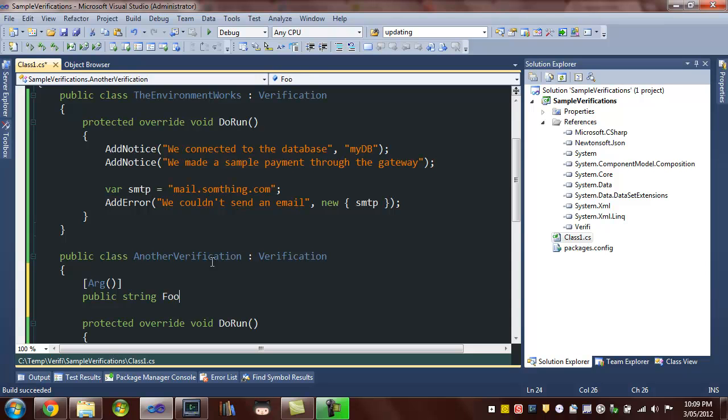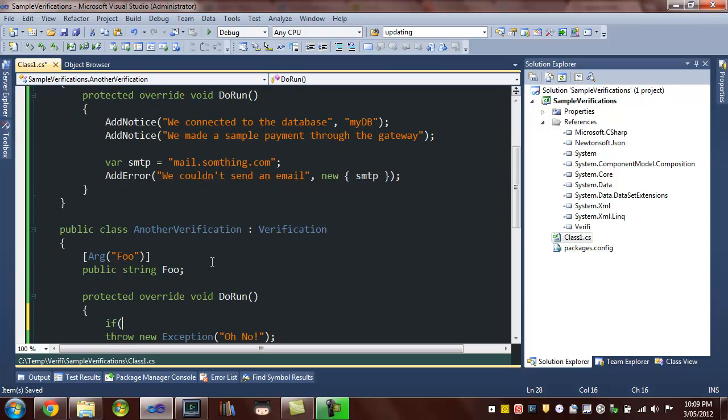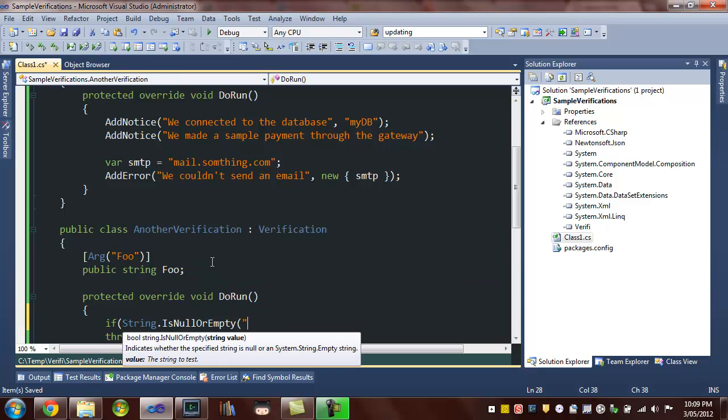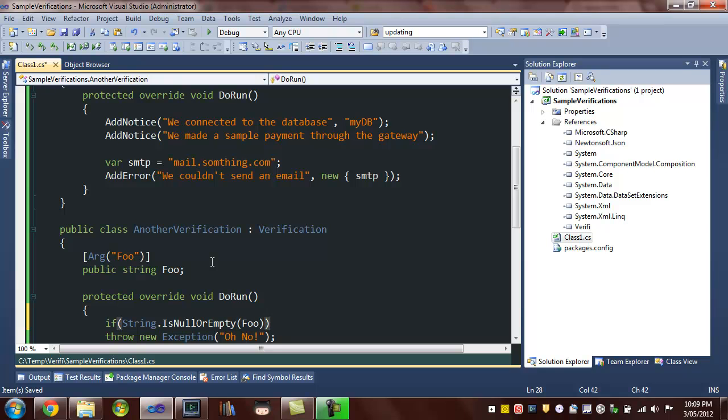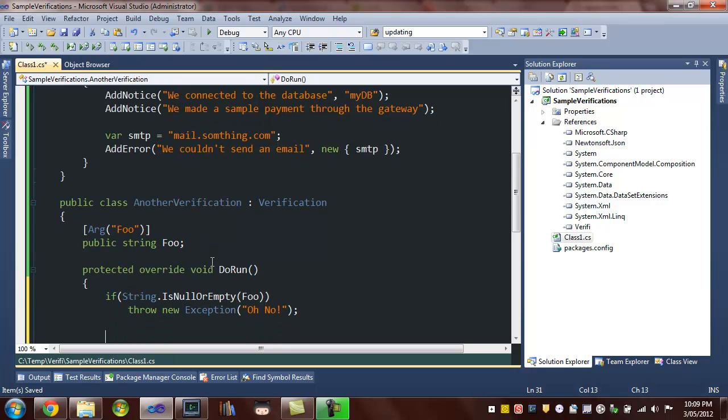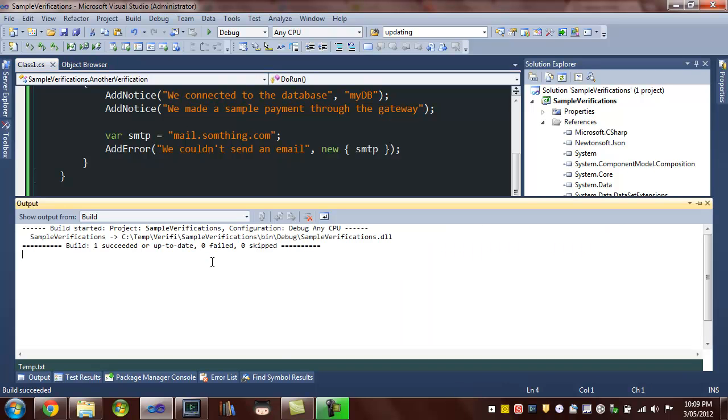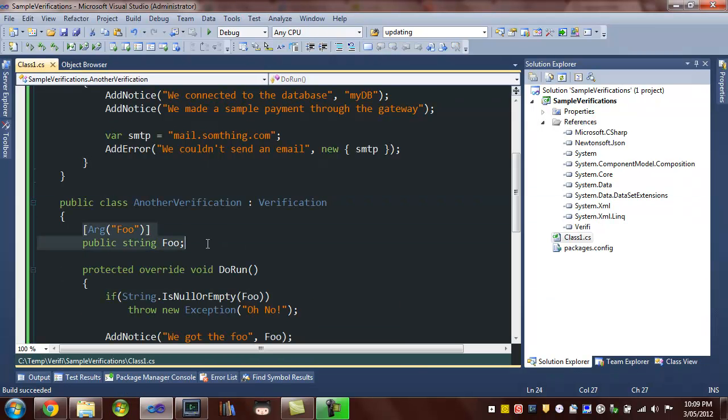So we want a string, we're going to call it foo. It's going to be an argument called foo, and we only want to throw the exception if foo is null or empty. Otherwise we want to add a notice saying we got the foo, and you could run whatever verification it was that you actually wanted to have in here that read from foo. So one of the things that we use this for at the moment is connection string information.